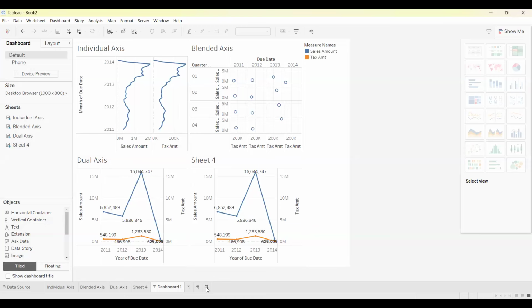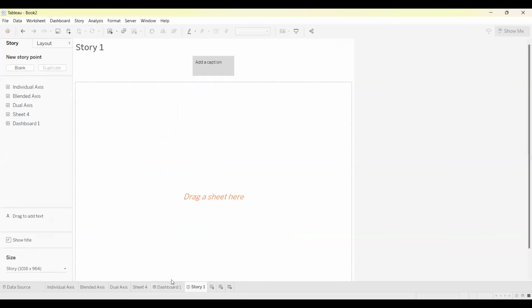Okay. And there is something called a story. If I click on this new story icon, again we can see in stories the list of sheets as well as dashboards. If we want to create a story about our data so that our client will understand what insights we got from the analysis, what we analyzed, and after making all the analysis, basically we need to explain that to our clients, right? At that time we will create these stories here. It will show all the sheets and dashboards I created in this workbook. I can simply double click here.